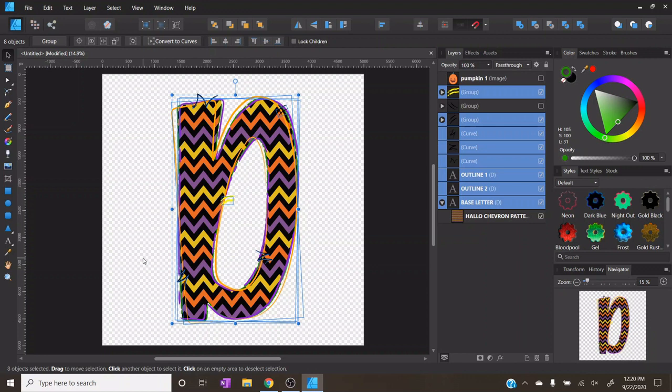I hope you guys found this tutorial pretty easy to follow. This is a really fun and creative way, and I look forward to seeing your doodle fonts in action.